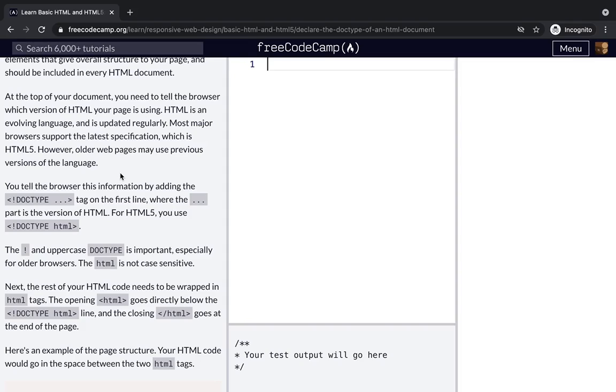Okay, now we have HTML, HTML5. Browsers can use both HTML and HTML5. Older browsers can still use HTML. So if our web page is based on HTML5, then our doctype should say that. You use doctype html. And especially for older browsers, the HTML is not case sensitive.